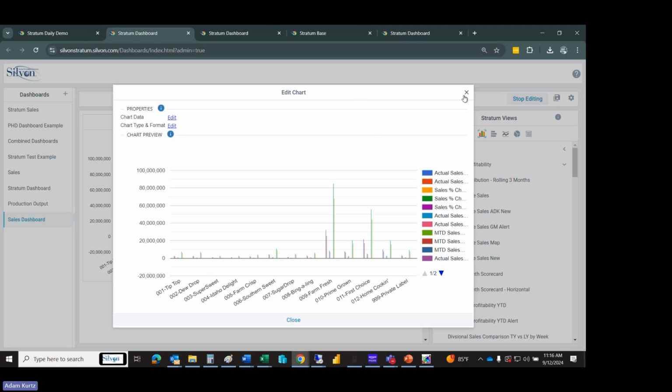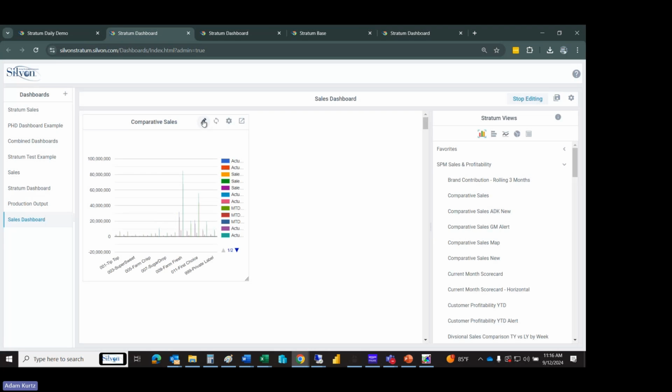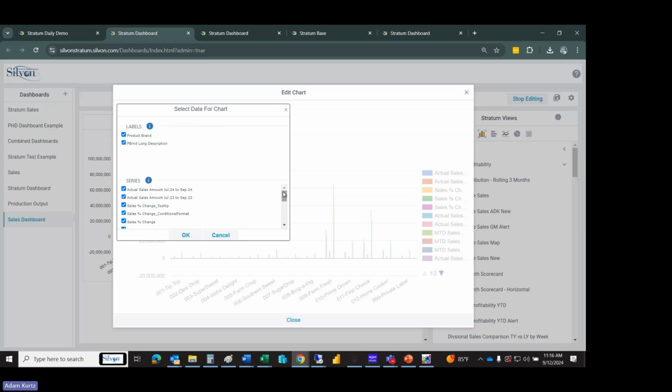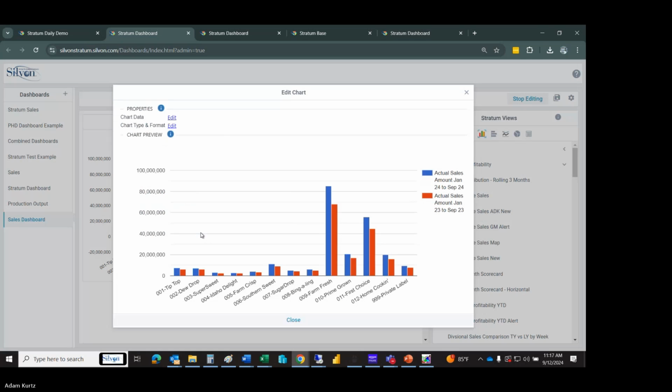So if I go into my edit mode, edit this item, I can click on that and I can edit the data or the chart type. So I'm going to go into the chart data and deselect the columns that I don't want to chart. I just want to select within my view the columns that are this year and last year. So I'm just deselecting the ones I don't want to include. And that should clean it right up. And as you can see, it looks a lot better.